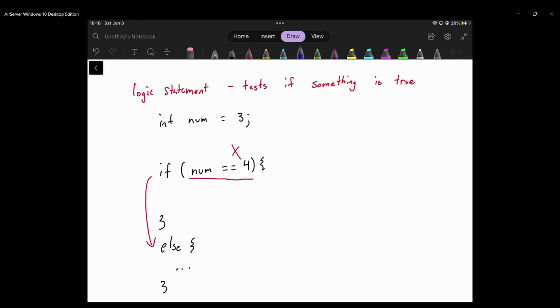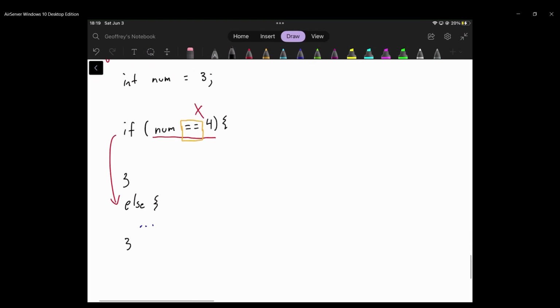So we see if something is true with something that's called an operator here. That's the double equal sign that I put here. And there's a whole list of operators that we can choose from. Double equal tests if something is equal. Exclamation mark equal sign tests if something is not equal. Greater than, less than, greater than or equal to, or less than or equal to. These are all different operators that we can use to test situations.